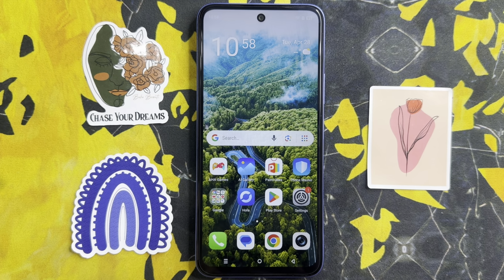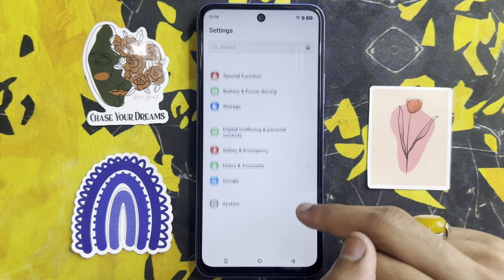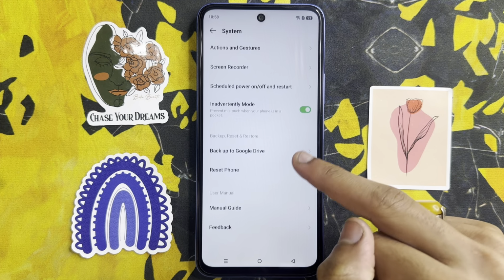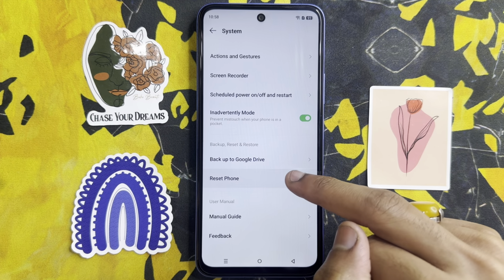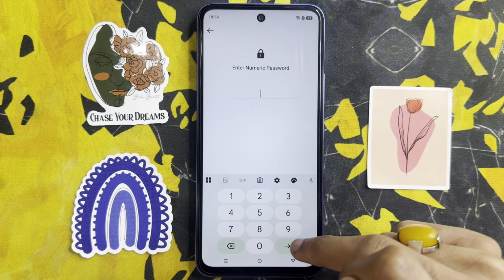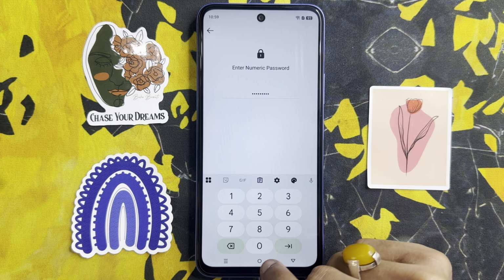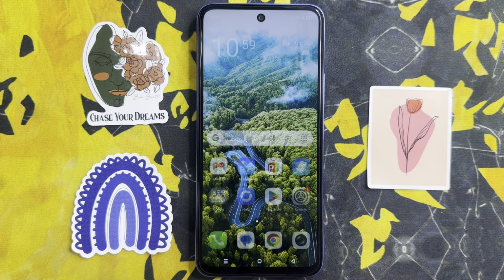But if it's still not solved, the last solution is factory reset. Click on settings app, click on system and click on reset phone. Click on factory reset, erase all data, enter phone pin. Click on this icon. You will see your problem is solved.